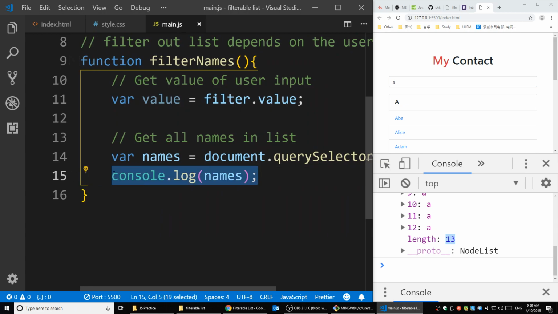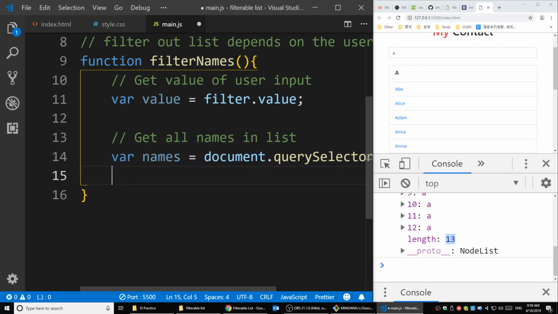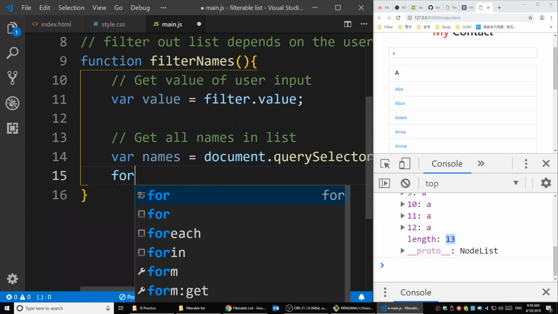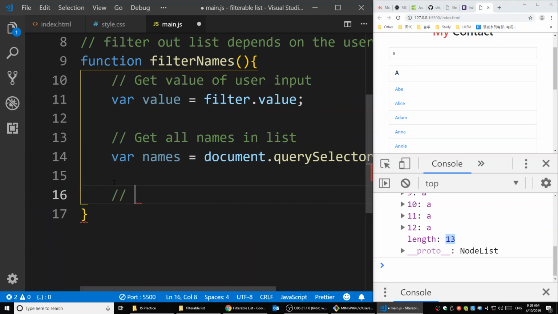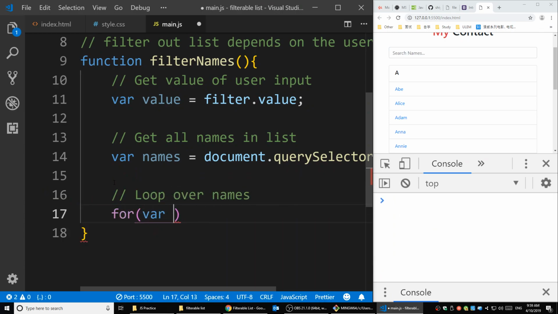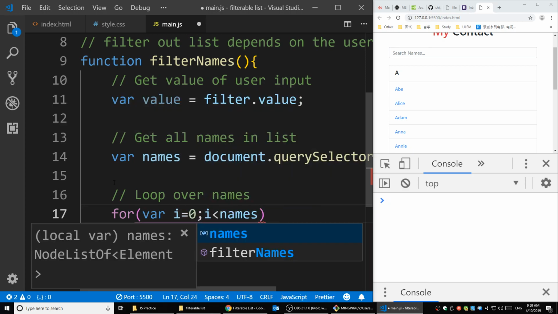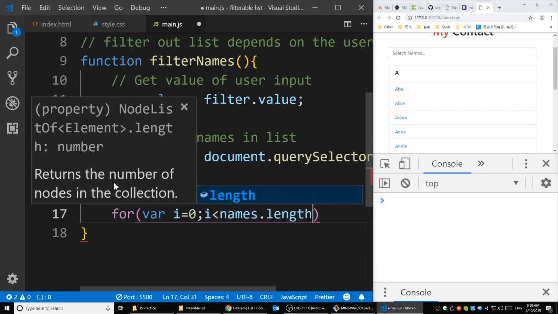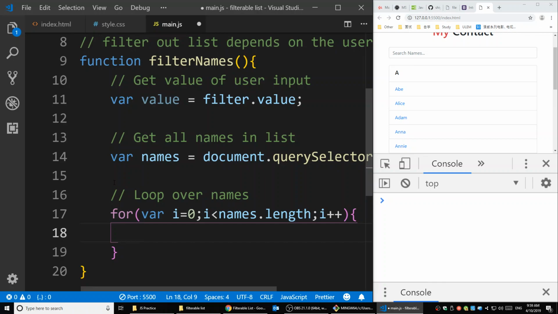And we are going to loop over these names, checking if they match. If Abby has A, if Alice has A, if Adam has A, if they have A, we'll leave them alone. Otherwise, we're going to remove it. We're going to hide it. So we're going to loop over names. For variable i equal to 0, i smaller than names.length, i plus plus. Right, that's the loop over all the names from the first name until the last name.